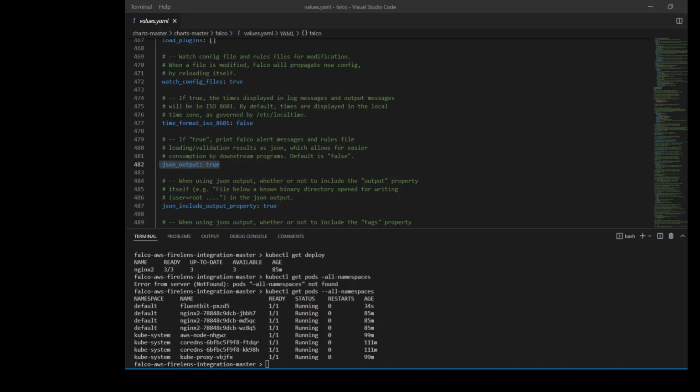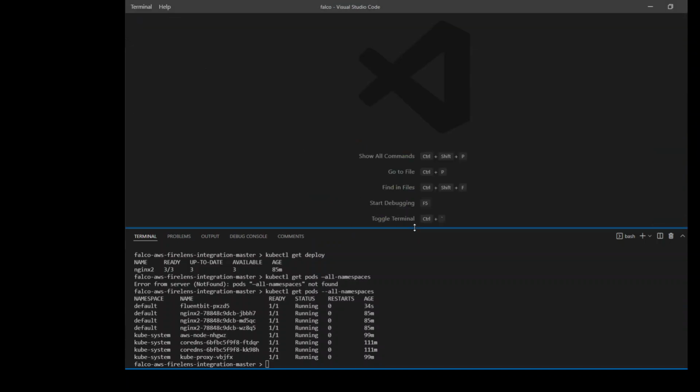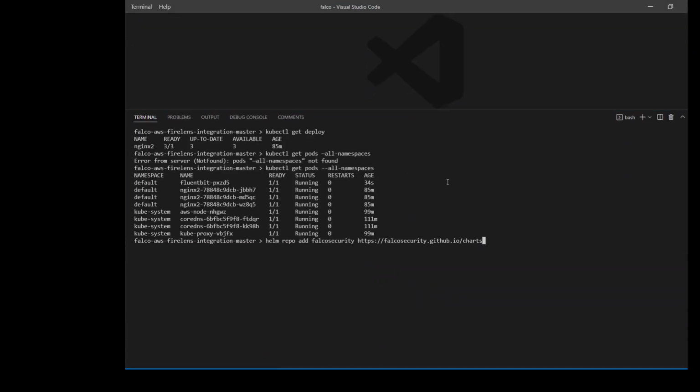Now I'm going to install the Falco helm chart. First, I'm going to add it to our repo. So this has been added, which is great. Now let's just install it. It takes a bit of time, but then it says it is unable to find the values file.